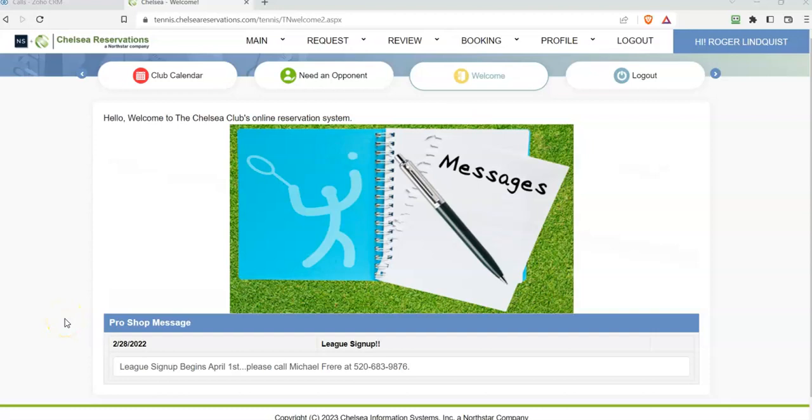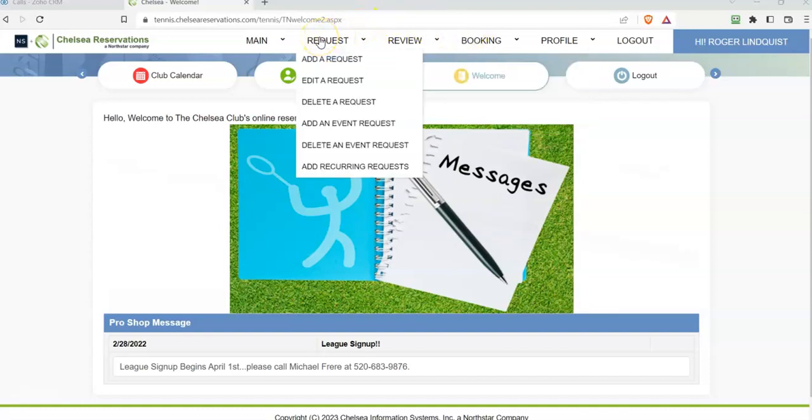Okay, let's take a look at the Chelsea reservations and lottery system. The first thing we'll do is to check out the booking area. Then we will check out the request area.